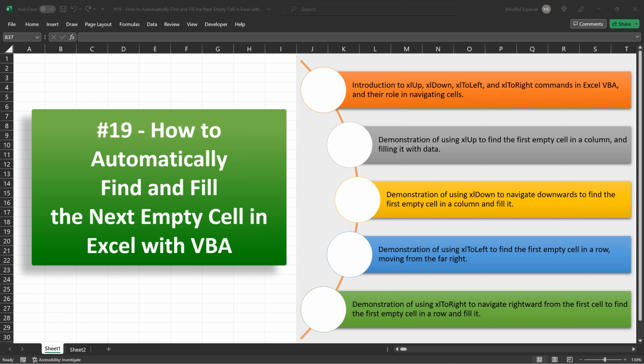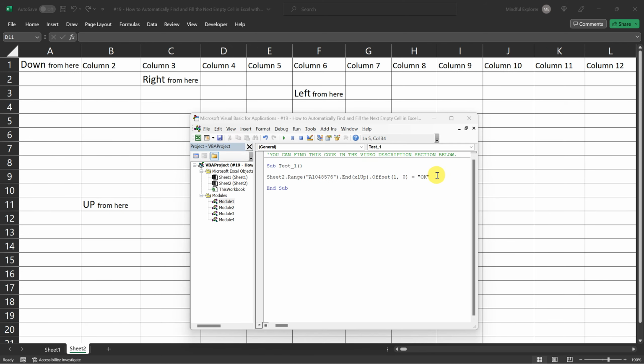For instance, if we're at the bottom of a column of data and need to find our way back up to the first cell, we'd use xlUp. Similarly, xlDown takes us down, xlToLeft moves to the left, and xlToRight moves to the right. What's special about these commands is they stop once they encounter a non-empty cell, allowing us to easily locate the next empty cell. Let's kick things off with xlUp.